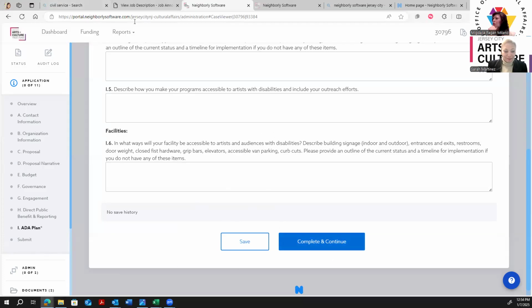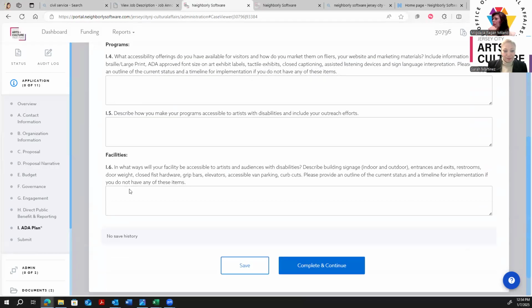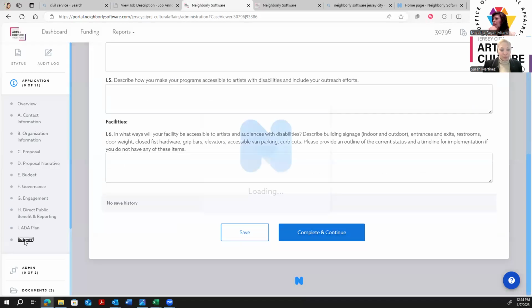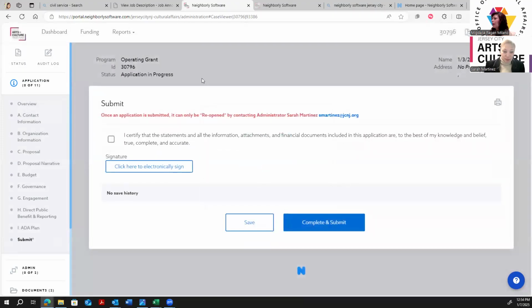And then complete and continue once you have submitted all of the information in each tab. Once it's all completed, you can certify that it is true, sign it electronically, and complete and submit. Should you feel that you needed to add more information and you want to go back into your application, contact Sarah Martinez, because once it's completed and submitted, it is a closed application. It goes straight to our panel reviewers.